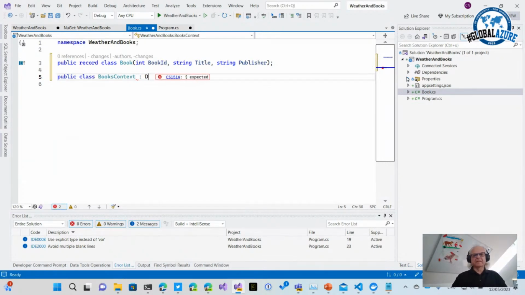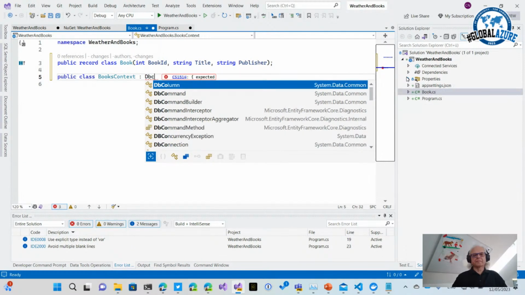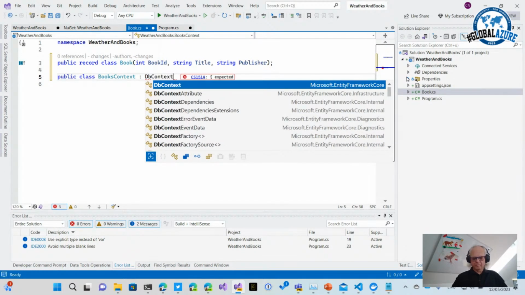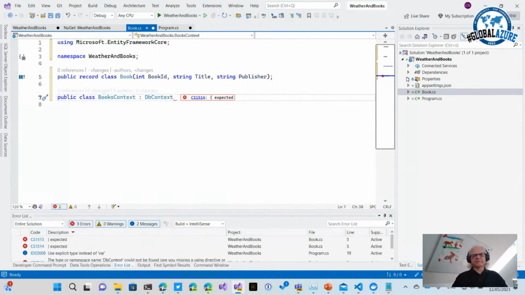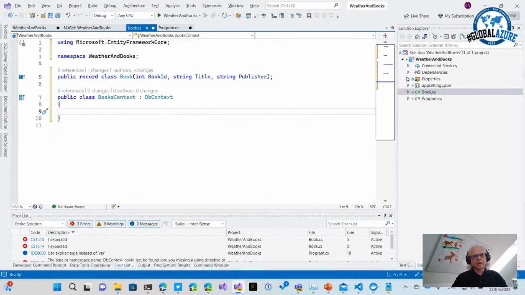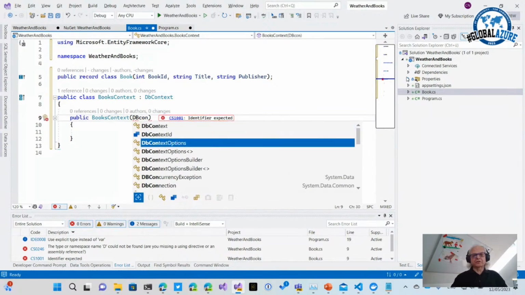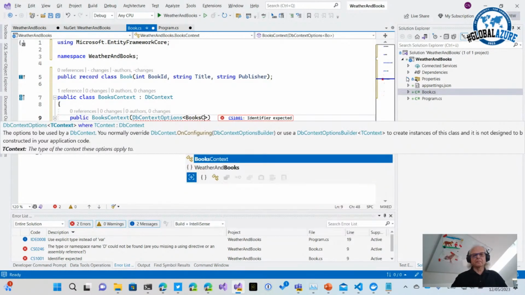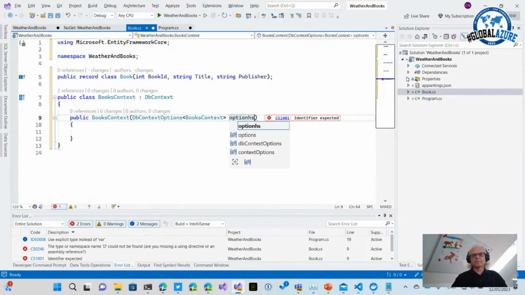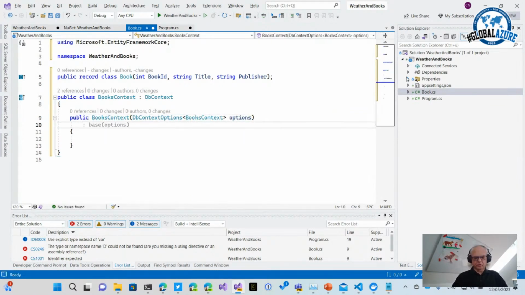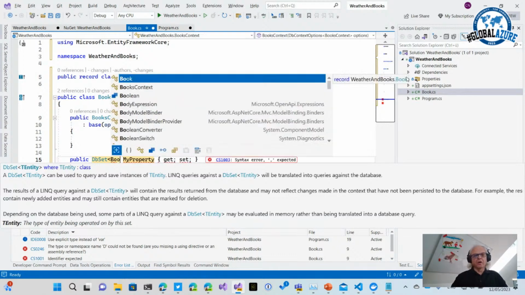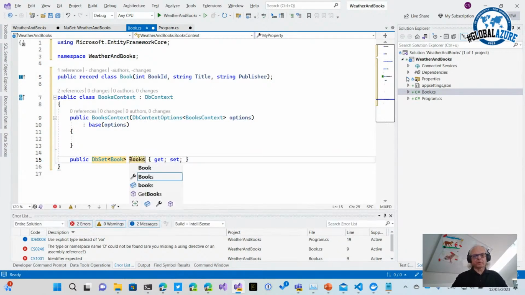Which derives from the base class DbContext from this namespace. And let's create a constructor using dependency injection, DbContextOptions, and call the base class. And let's define a DbSet property of Book named Books.